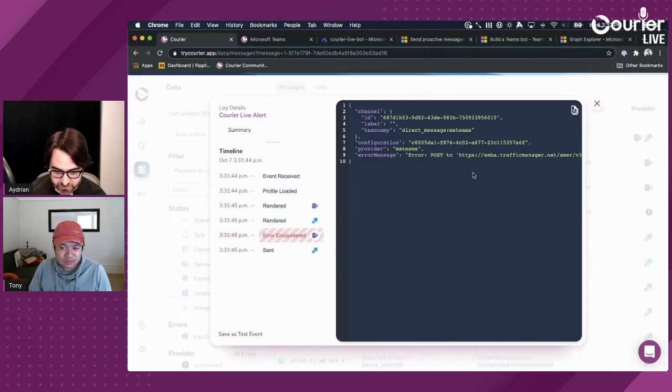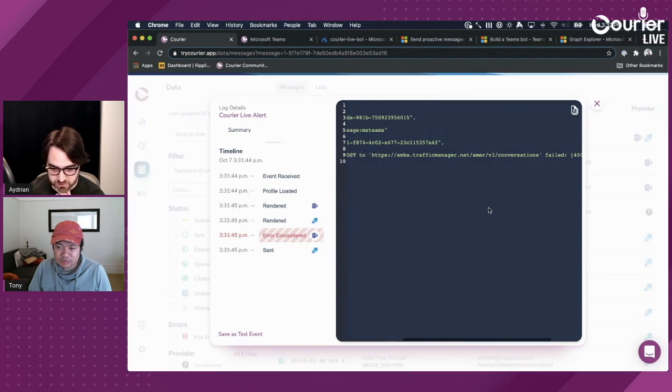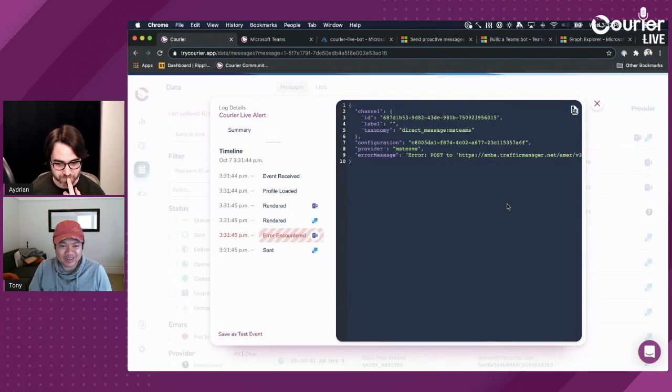Okay. So what do we got? Error message, post to that conversations endpoint failed, bad request. Yeah, I'm sure. I wish it would show more than 400 bad requests.